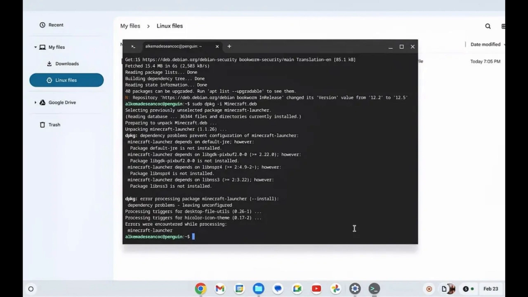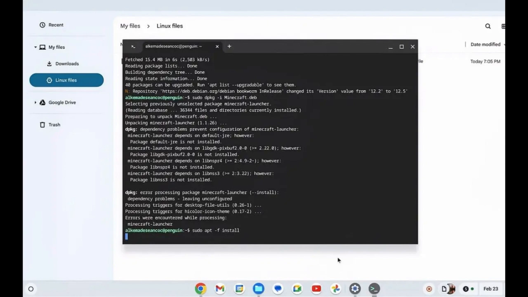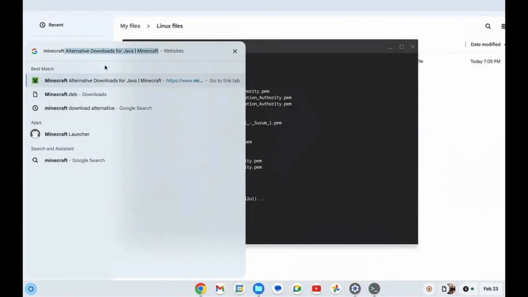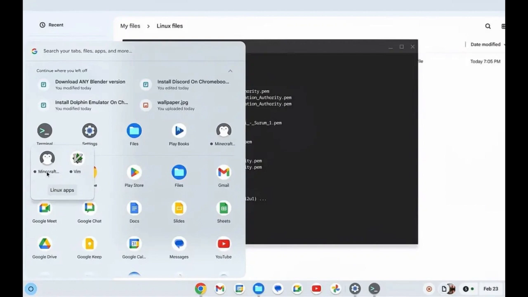Next is to install Minecraft by running sudo dpkg -i minecraft.deb. This will install the Minecraft launcher. If you get an error about missing dependencies, just simply run sudo apt --fix-broken install. This will fix any missing installation files and complete the setup.